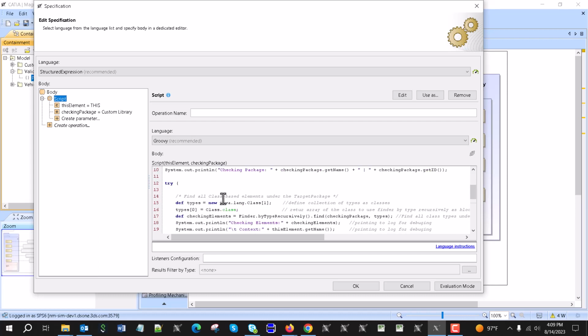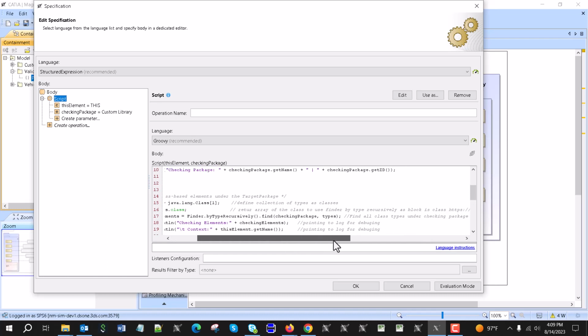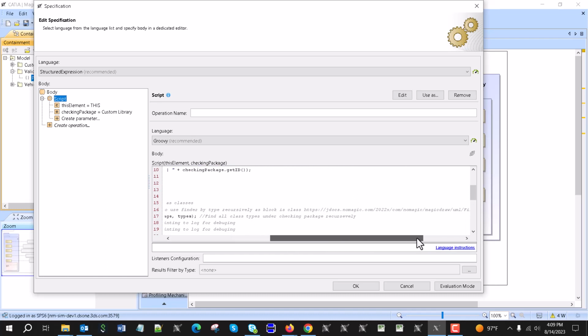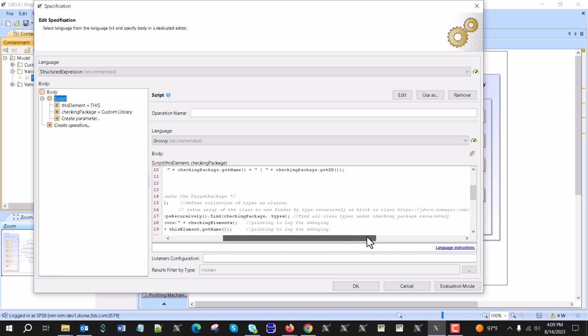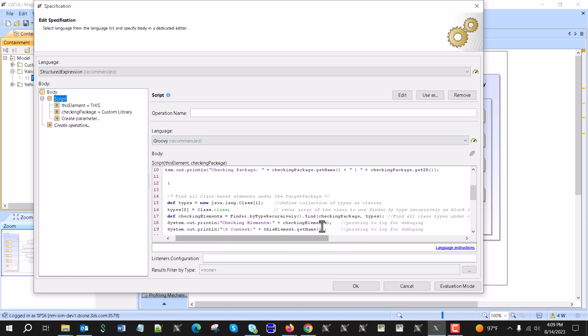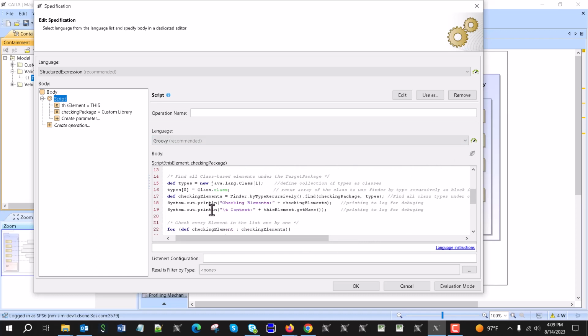Then we find all class-based elements under the target package. Here we define a collection of type classes, then return an array of the classes to use the finder by type recursively, as a block is a class, and here is the specific method for that. Then we find all class types under the checking package recursively. We print to the log, so those lines could be excluded.